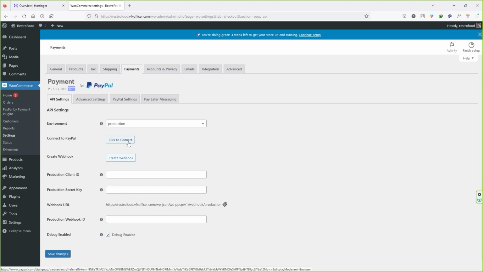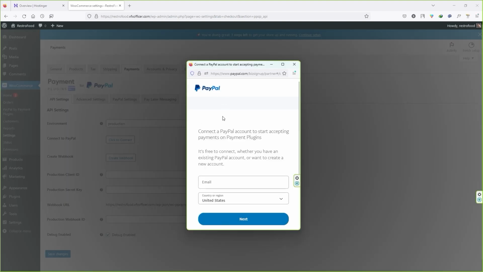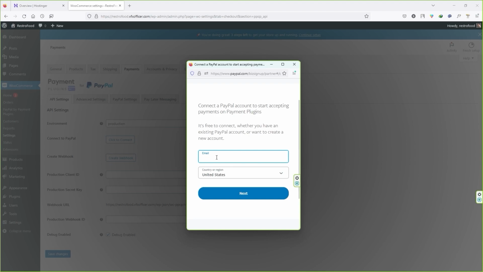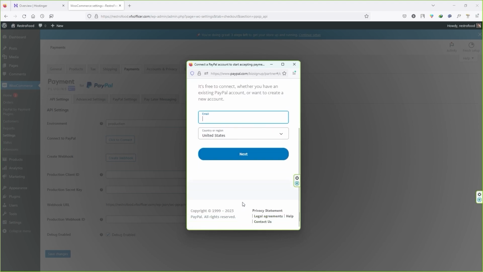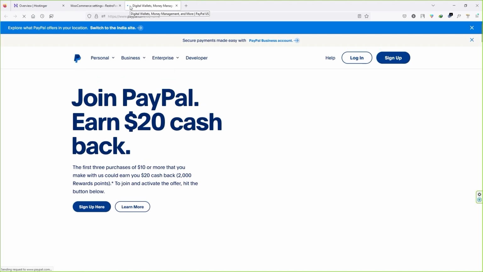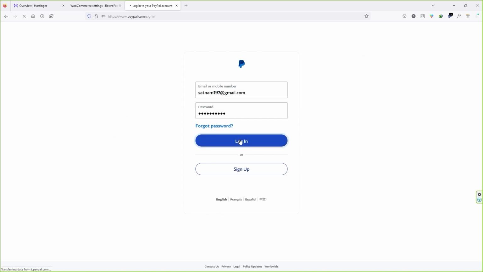Now click on Connect. It'll open up a pop-up window where you have to type in your email address, or basically you have to log in. But before I log in, I can do one thing. I can open up a new tab, and I'm going to type something like PayPal, and I'm going to log in in the separate window over here. Click on Login. I'm going to log in with my email and password.